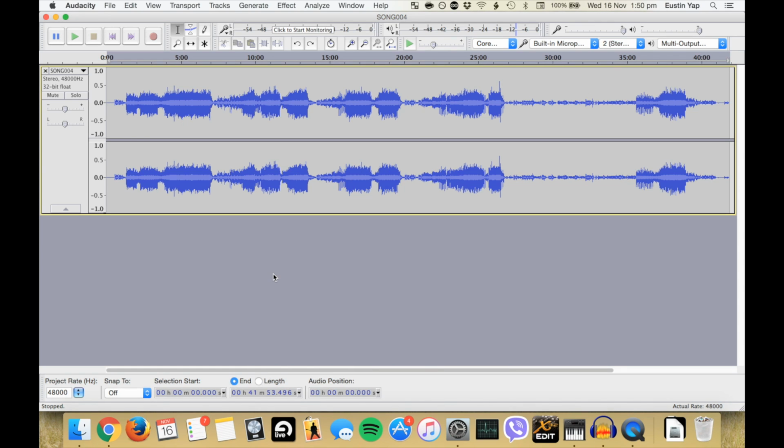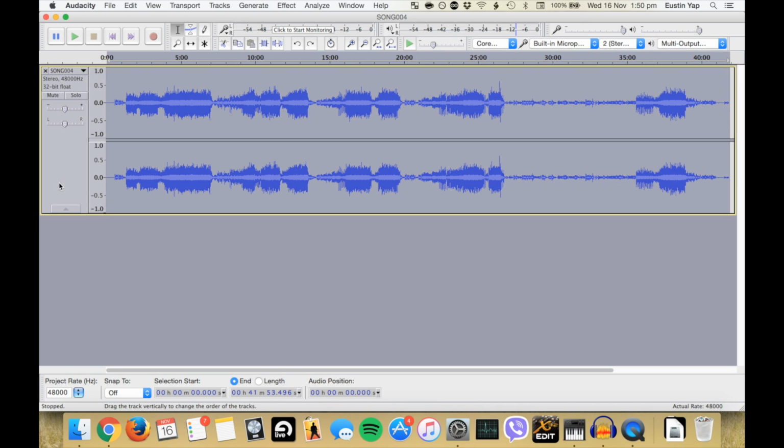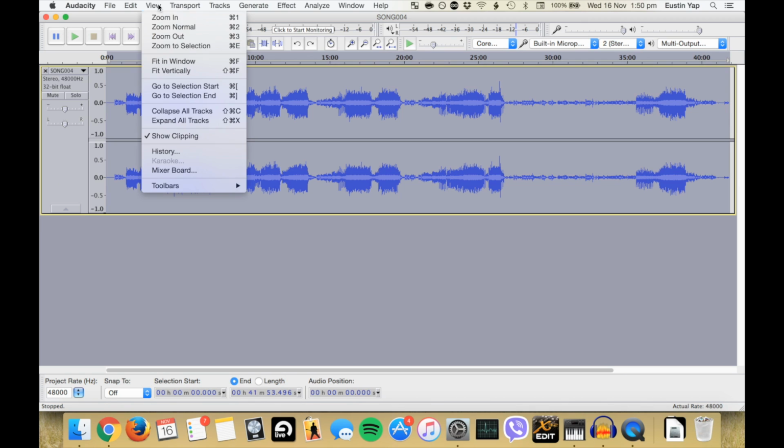This is completely unedited, just as it is from the desk. So you can see down here the level isn't that loud, but the good thing is it's not peaking. If it was peaking, you'd be able to see that if you go to View and Show Clipping. I've already got it selected here.